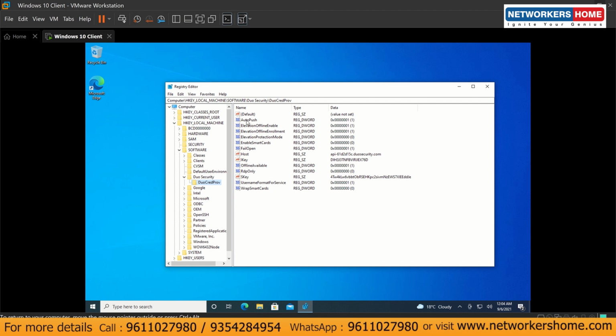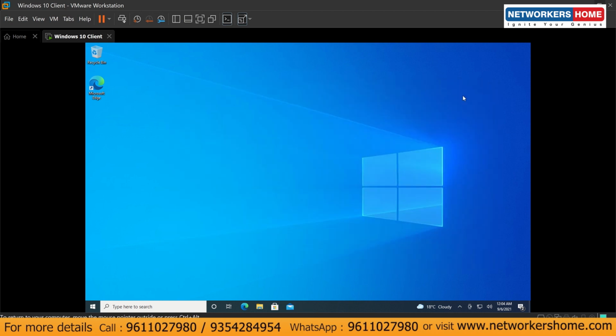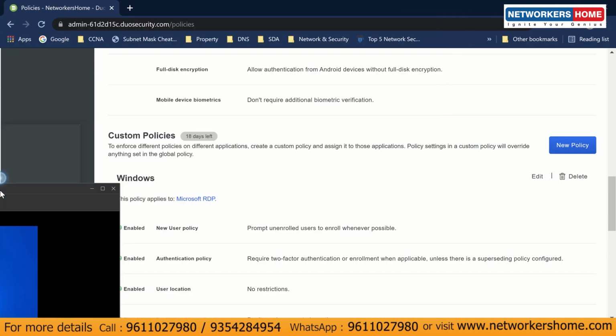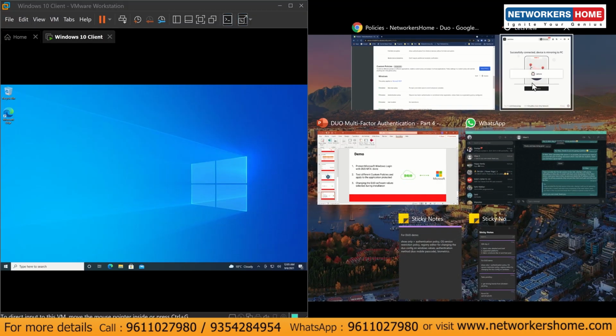So let's go on to this auto push. 1 means it is enabled and 0 means it is disabled. So we want to disable the auto push so that the user gets the flexibility of choosing whatever authentication option they want. So we have set this to 0. Now let's check by logging out again.